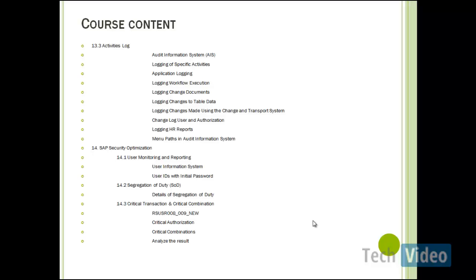Then we will be discussing the activity log. Apart from the audit log, what are all the other logs available in the SAP system which we can use from a security perspective. Logging of specific activities, application logging, for example logging of workflow execution, change documents, changes of tables, changes made using the transport system, changes in users as well as authorizations, logging of HR reports, and we will also see the menu path which is available in the audit information system for this topic.